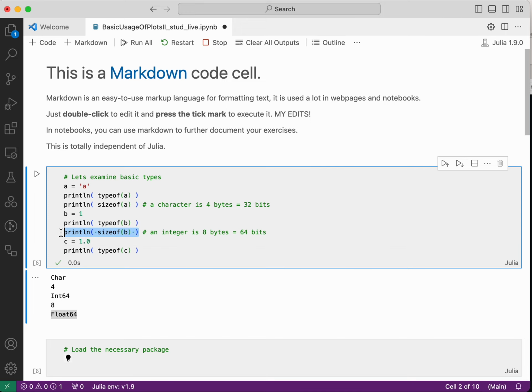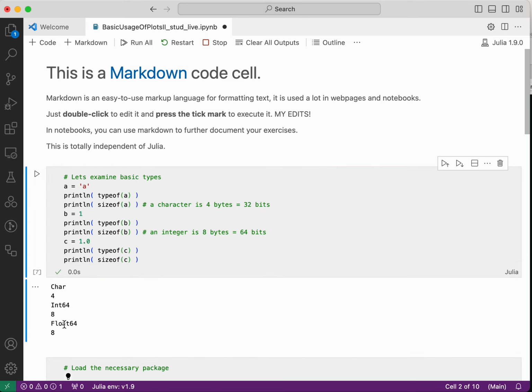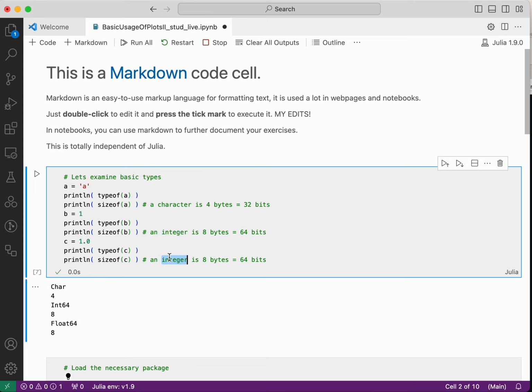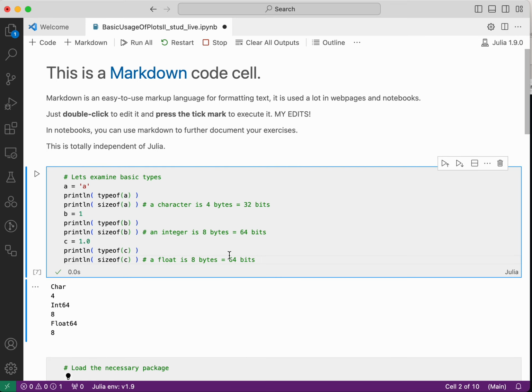So let's check out the size now. The size of c, and we see that the size of c is also 8 bytes. So the default settings for floating points is 8 bytes or 64 bits. So that's it for the types. Thanks.